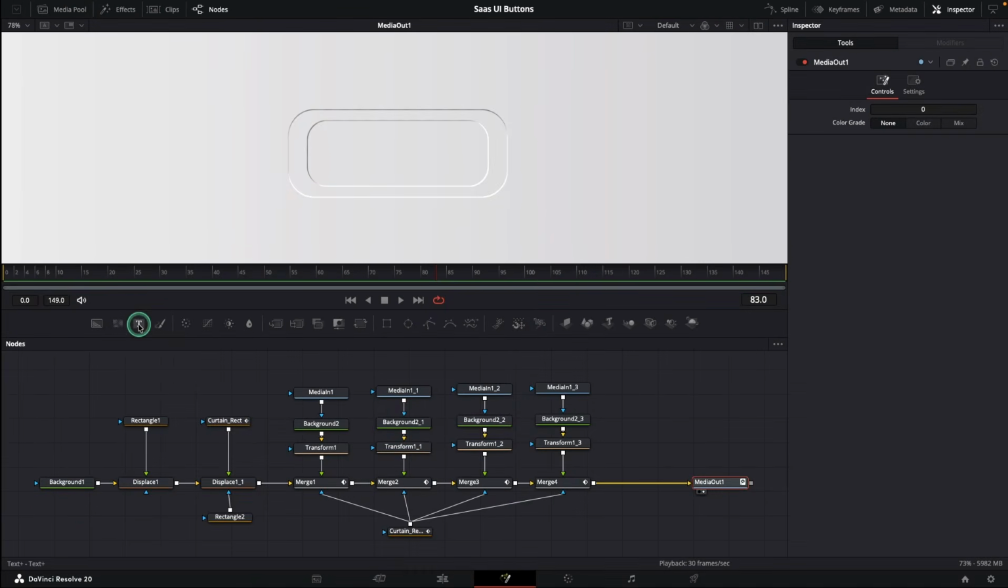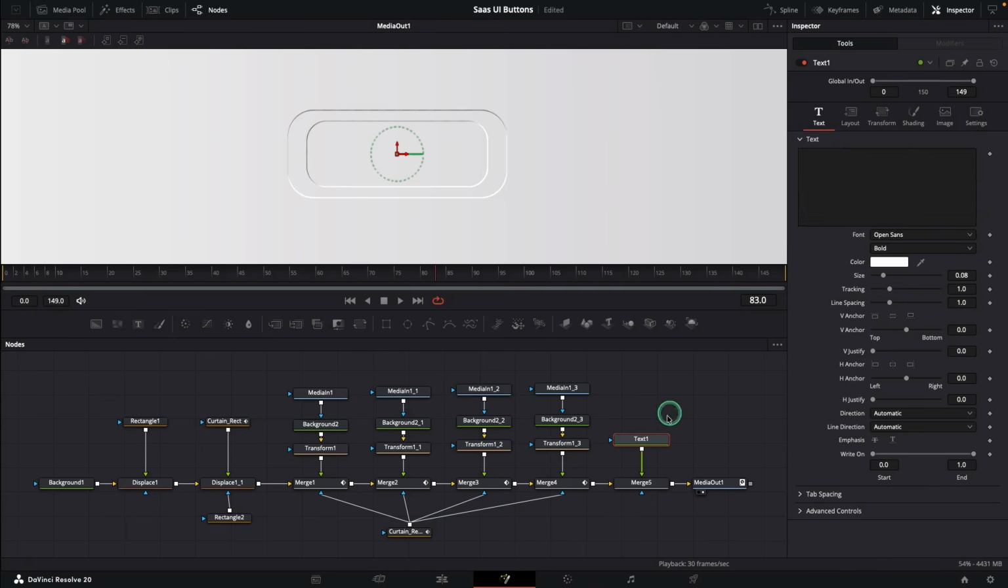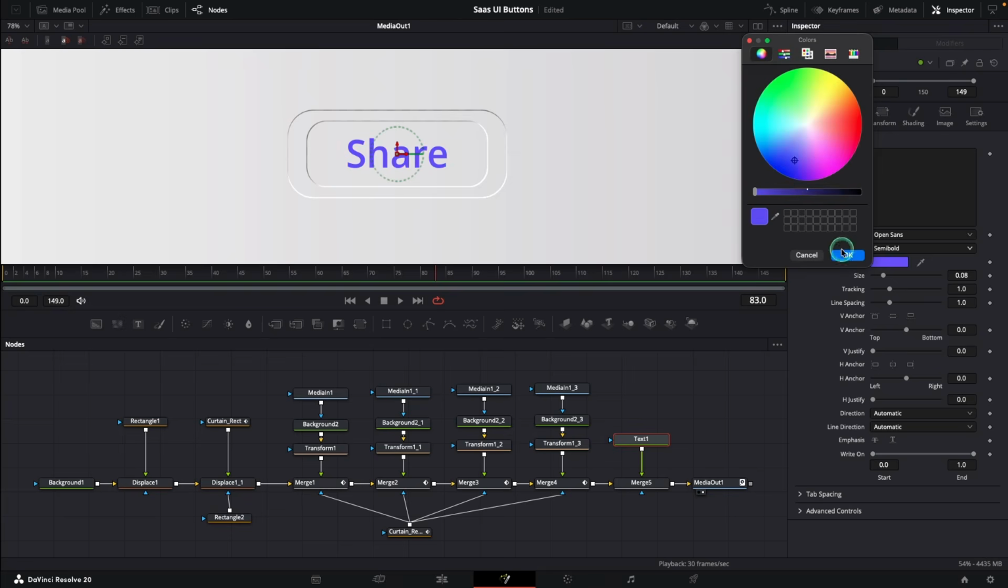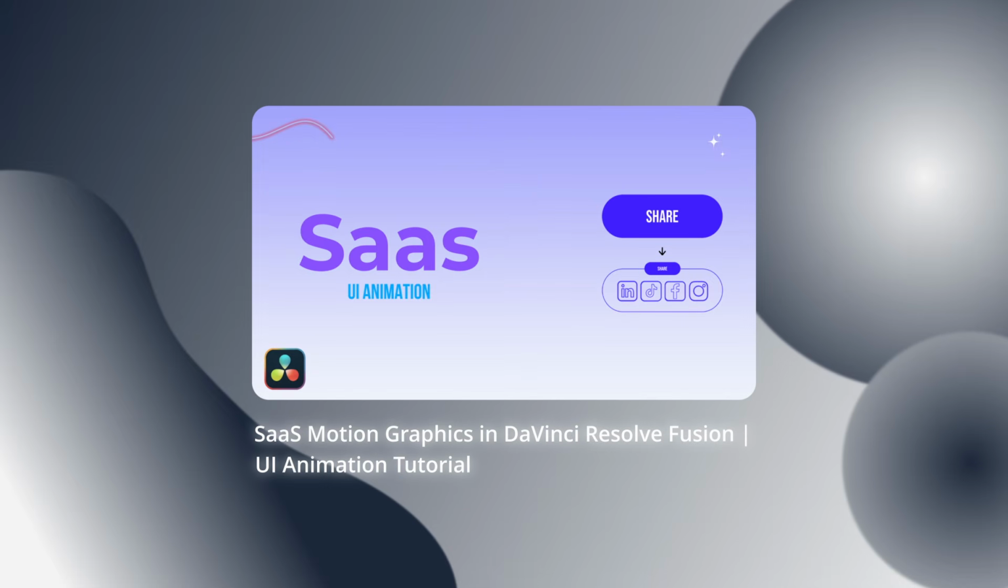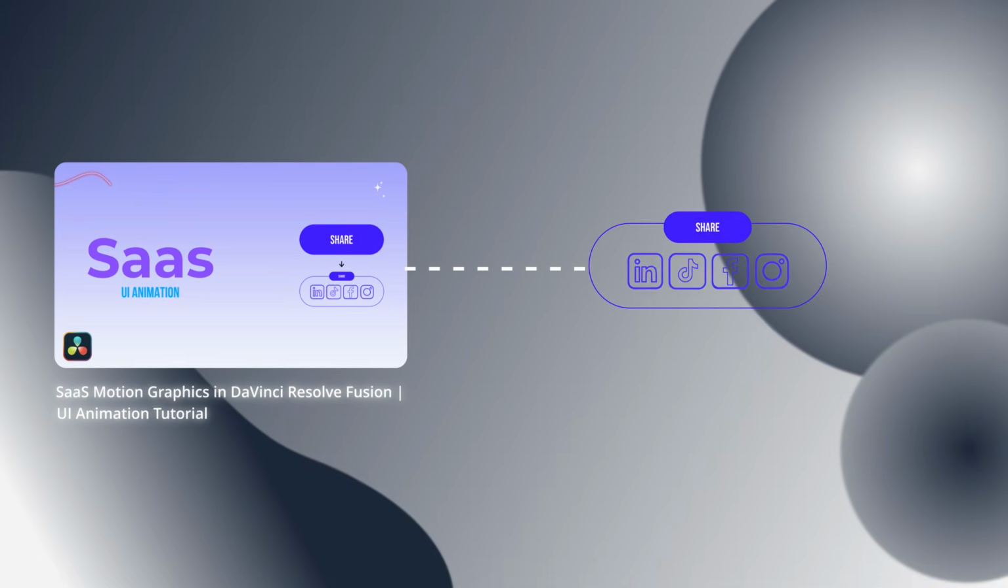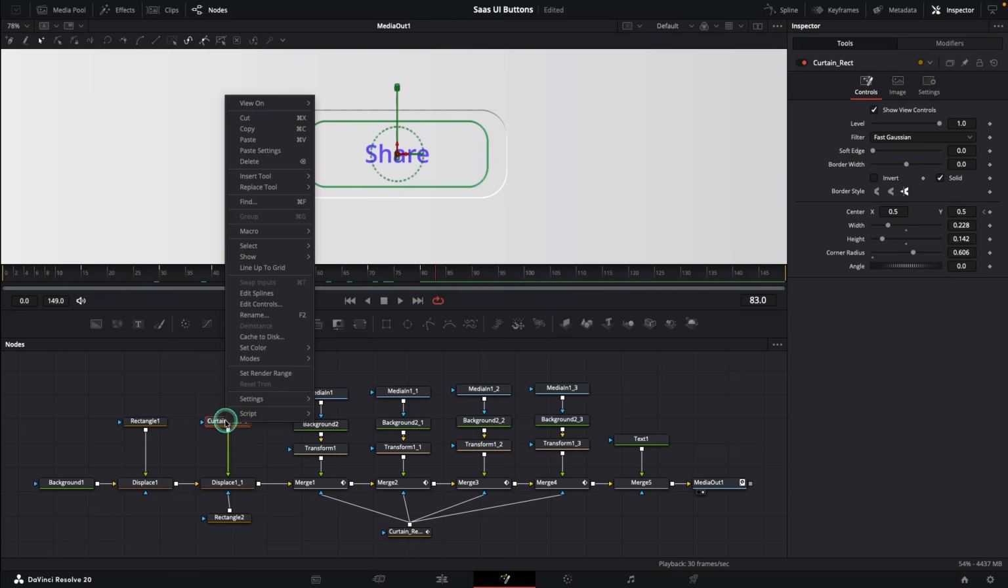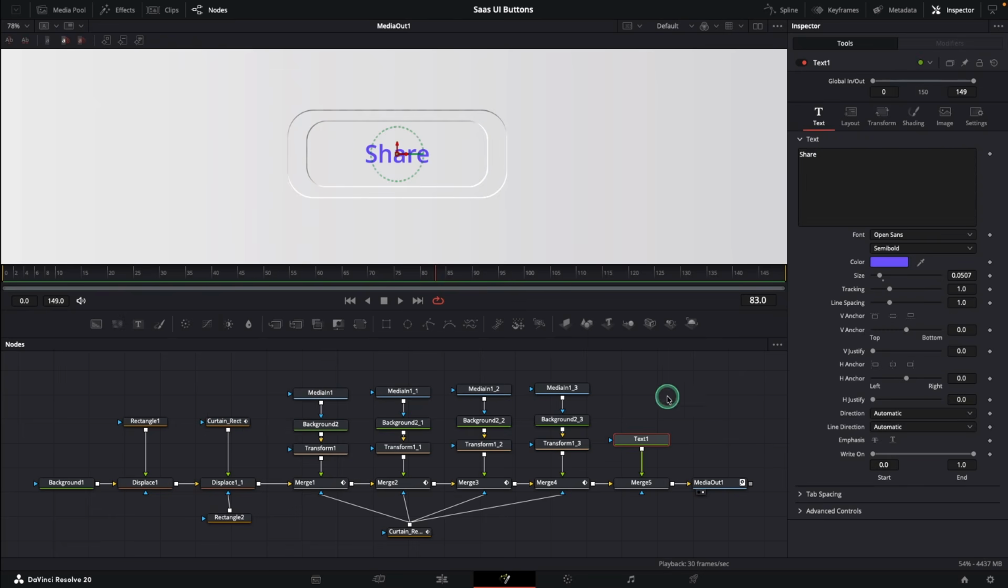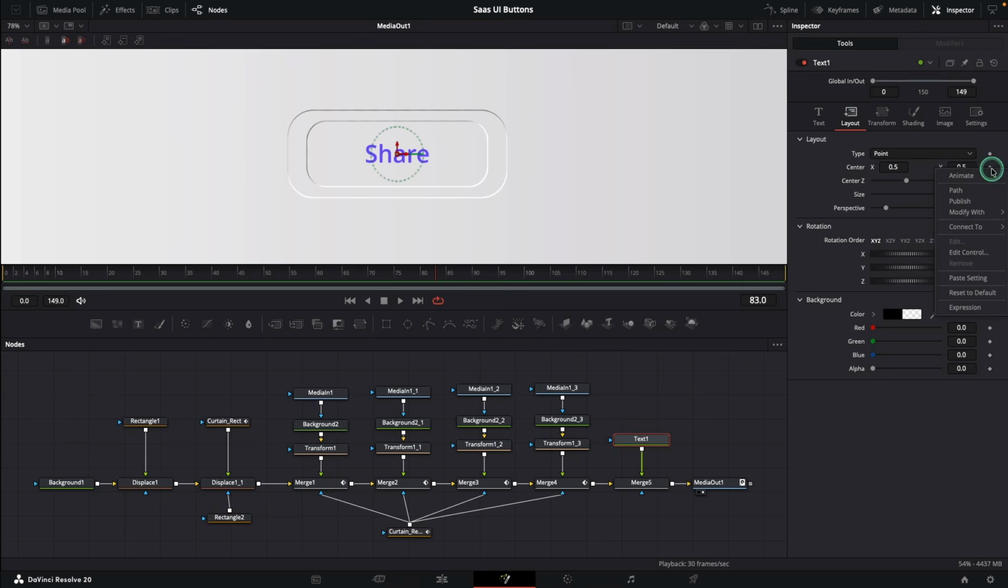Now add the text. Grab a text node, merge it in, type your text, choose a clean font, color, and resize it. If you have watched the previous UI animation tutorial, you already know how to stick text to the curtain. Copy curtain rectangle, select text node, go to layout, right-click center, and paste settings.